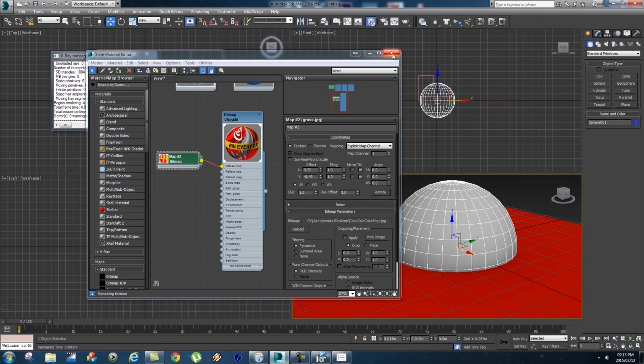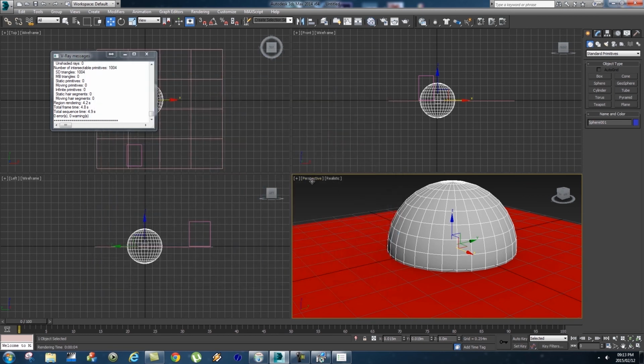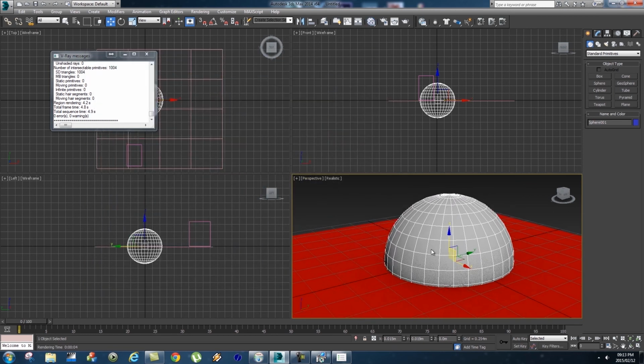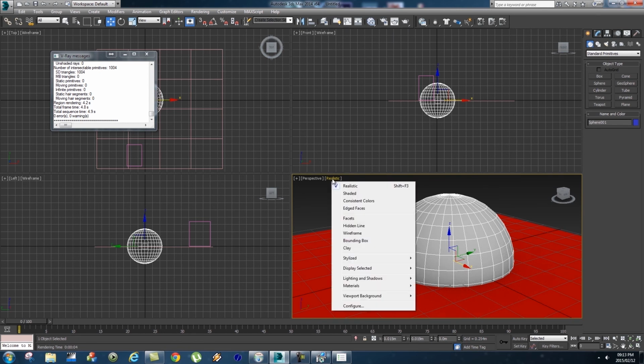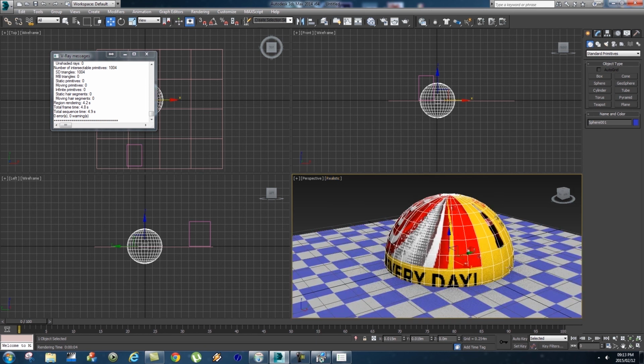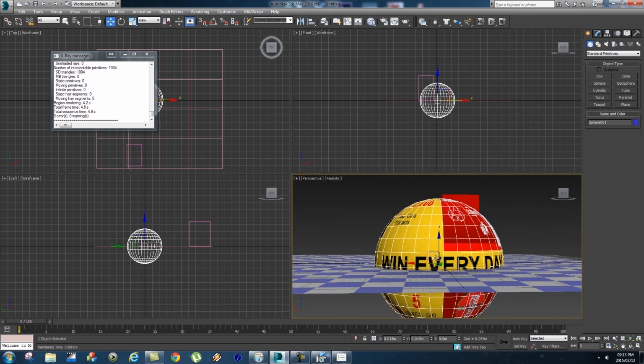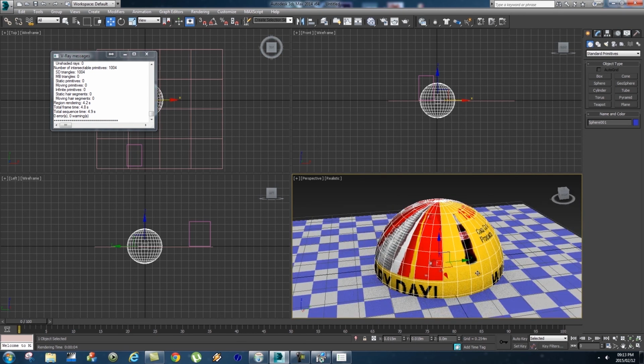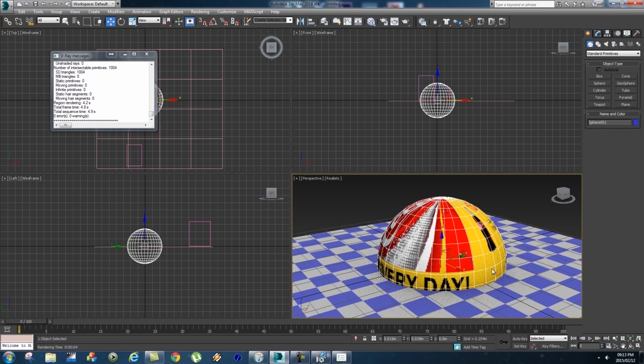What you can do, let's just close the material editor quickly. If you go to your viewport that you're actually looking at and you click on realistic, you can go down to materials, and then you can enable realistic materials with maps. And if you click that, it will actually show the material in your viewport, which is quite nice if you're trying to line up some materials.